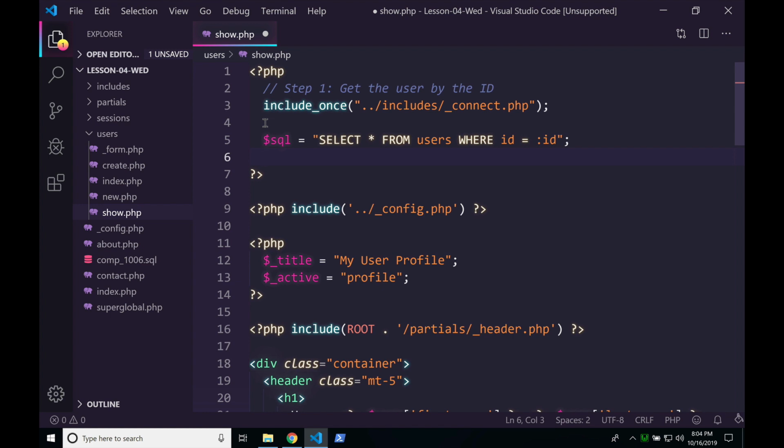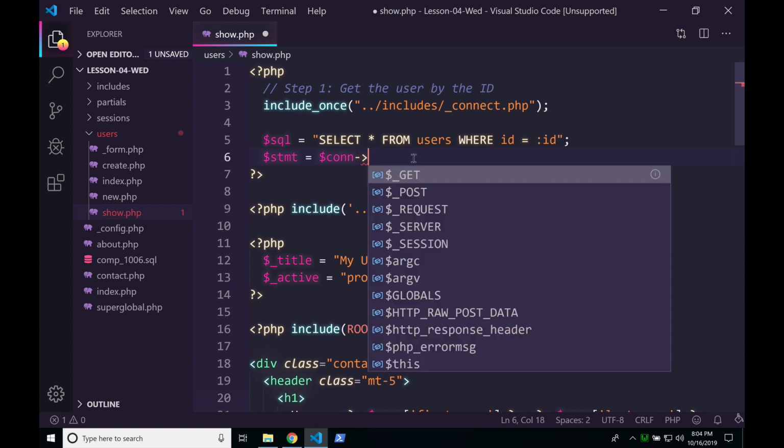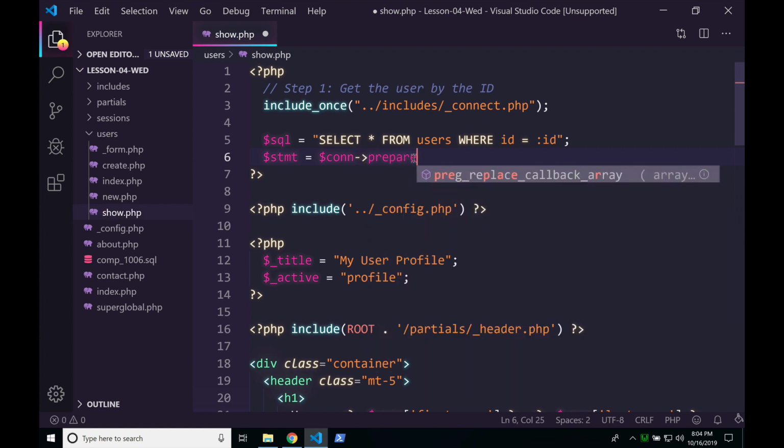So first thing we need to do, we'll create a variable called statement and make it equal to our connection, which we're pulling from this, which is defined under the connect.php. Prepare $SQL.